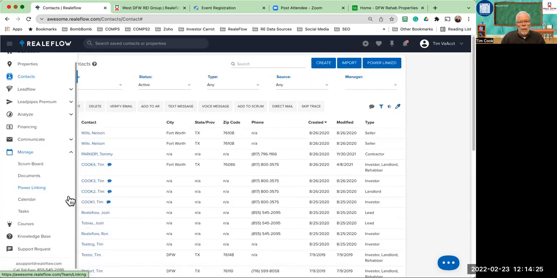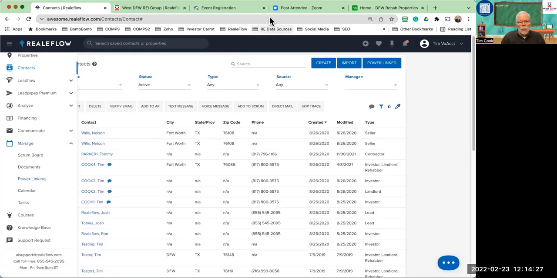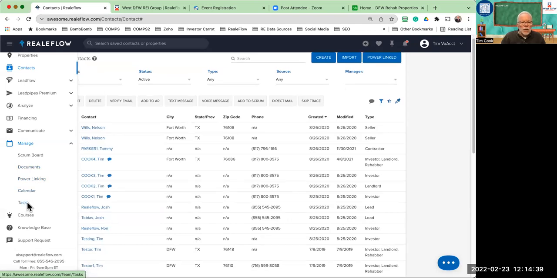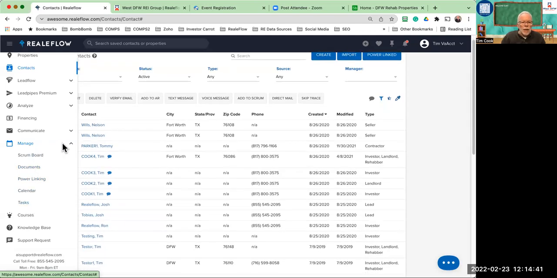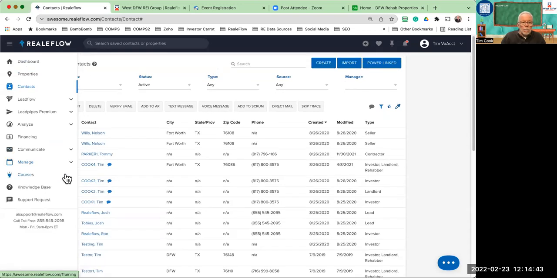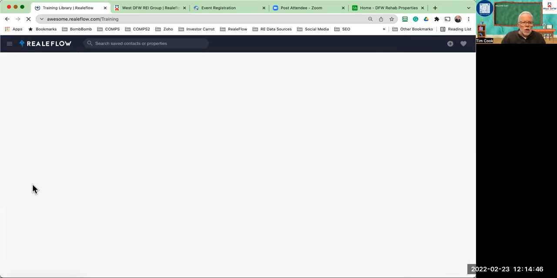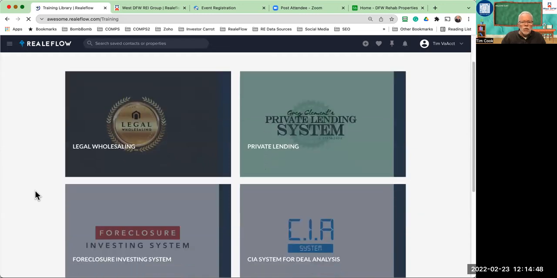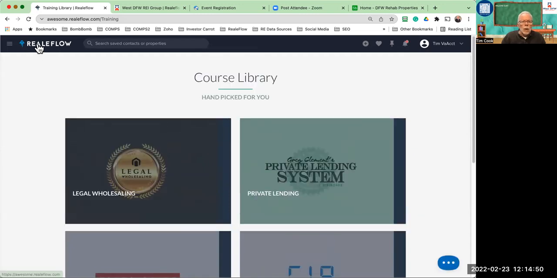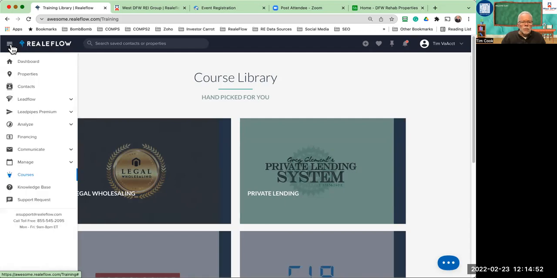Then you come down here to manage, and you have your Scrum board. We're not going to get into that. It's an overall management tool. Documents, power linking, calendar, and task. Again, we're not going to spend an awful lot of time on that today. And then here's where you can see all the courses. By the way, you get 2 of these courses for free as a bonus when you subscribe to our group annual subscription that I mentioned earlier.